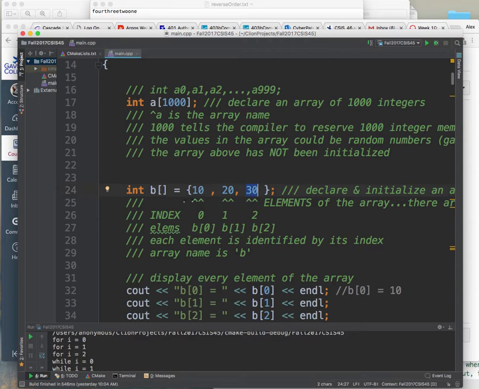Each of these elements is identified by its index. The index of the first element is always 0, and the index of the last element is always however many elements you have minus 1. So if I have 3 elements, then the index of the last one is going to be 3 minus 1, or 2. So this is my first element of the array, this is my second element, and this is my third and last element of the array.